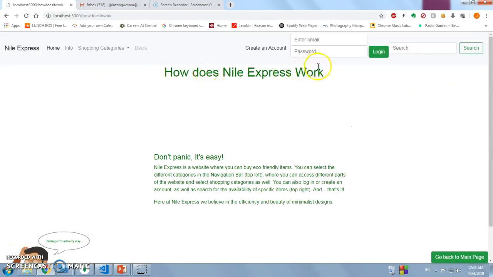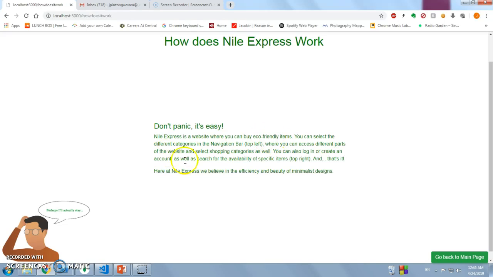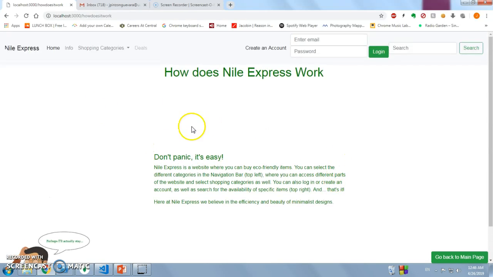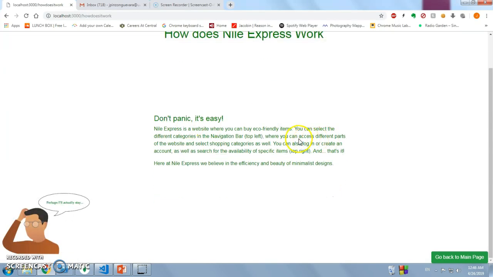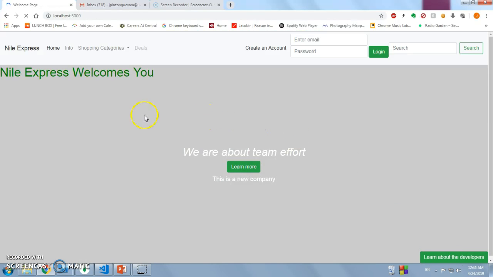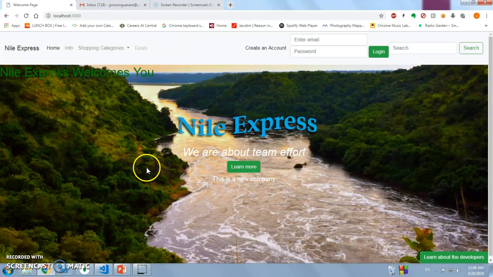Here it displays how Nile Express works with a short text explaining how exactly this site works. And then once you figure out how it works, you are able to go back to the main page, the Welcome page.